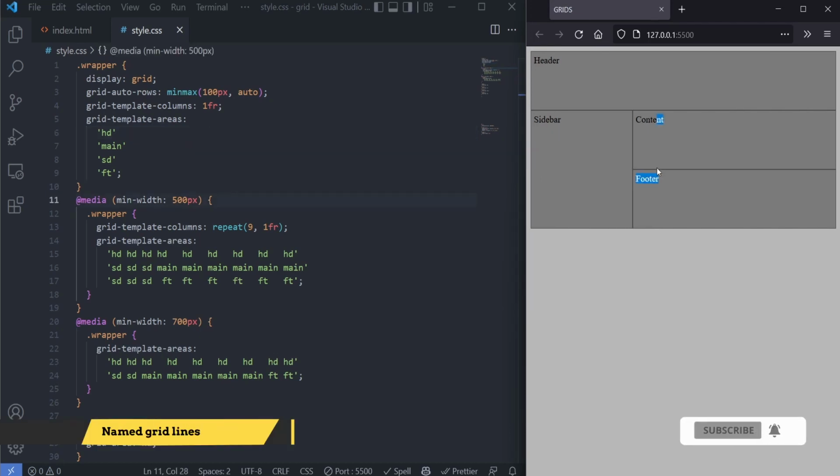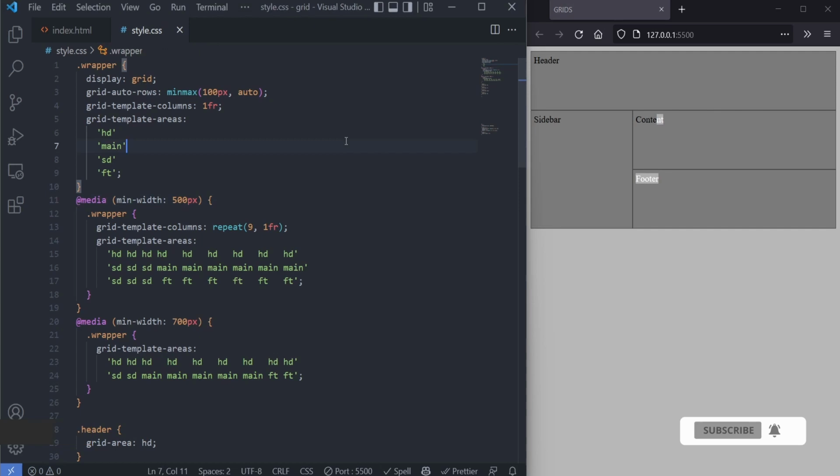Next, let's take a look at named grid lines. As you have seen, you can place our grid items on the grid using the line numbers, but you can also assign them grid names like this.